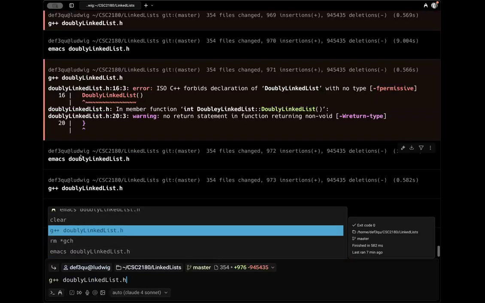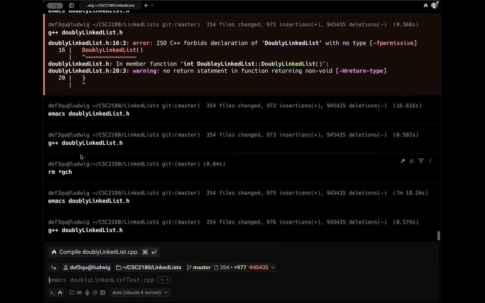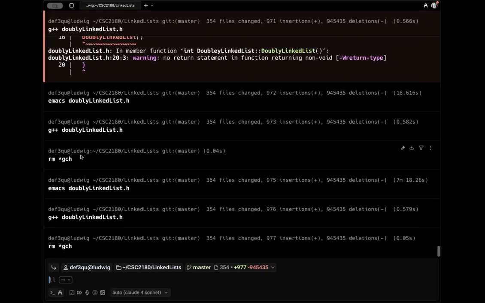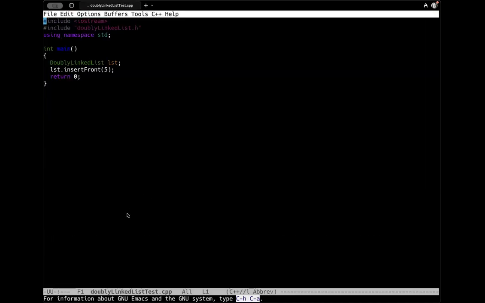So let me go ahead. I'm going to compile it. It seems okay. I'm going to go ahead and remove that. Okay, and now I've gone ahead and made a test program here. Pretty basic. So for the test, I'm including the iostream and I'm including the doublylinkedlist.h. That's the header file I just created.